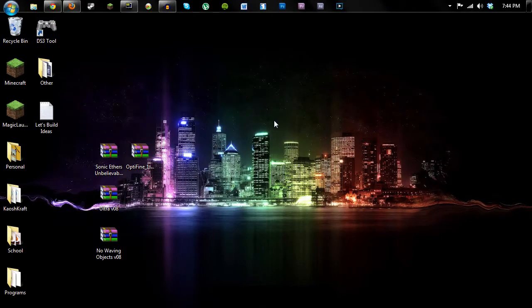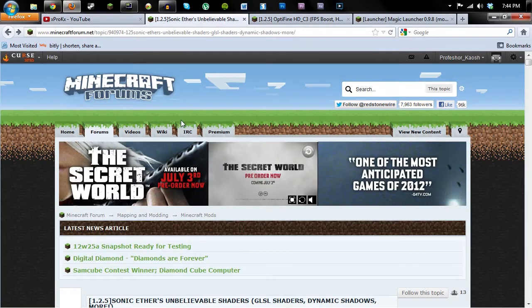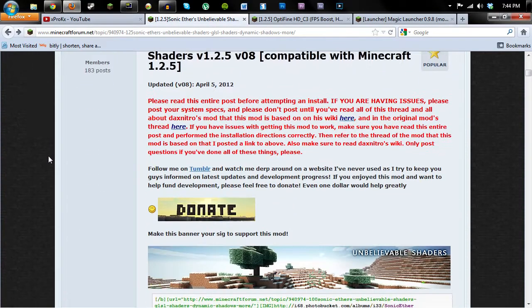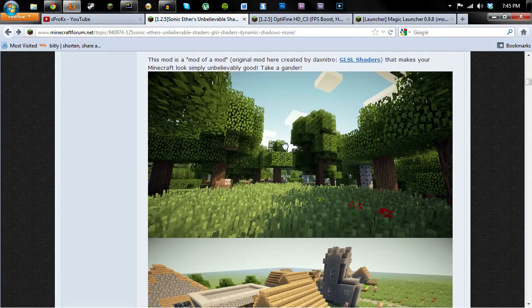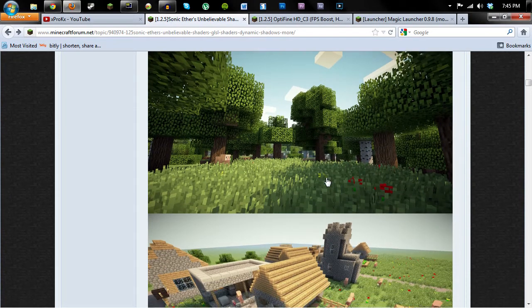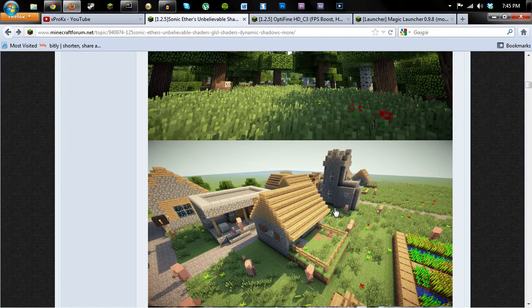What's going on, guys? Professor Kaosh here, and in this video I will be showing you how to install and give kind of a review on Sonic Ether's Unbelievable Shaders. It is a fantastic mod that I'm sure most of you have seen already before. It adds dynamic shading to Minecraft, which makes Minecraft look crazy.